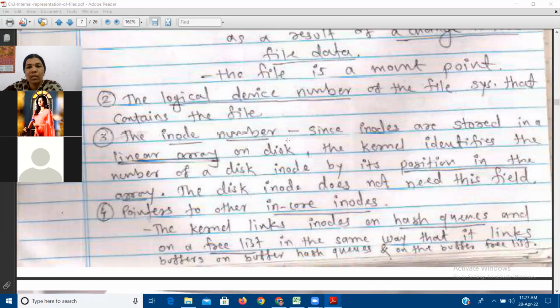So each in-core inode consists of an inode number. The inode number is required when it is accessed at kernel level. Since inodes are stored in a linear array on the disk, the kernel identifies the number of a disk inode by its position in the array. The disk inode does not need this field. So the disk inode does not have this field, but the in-core inode has it, because we are accessing the inode from disk to the kernel level, from the hardware level to the kernel level. So the next field is the inode number.